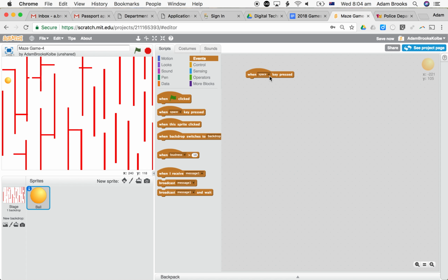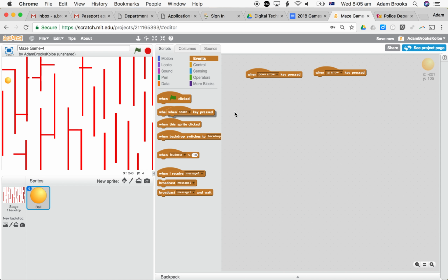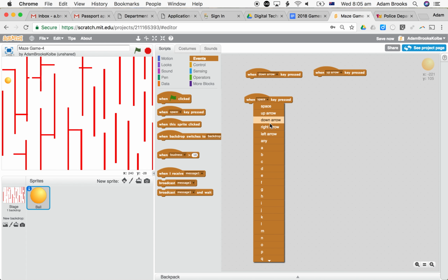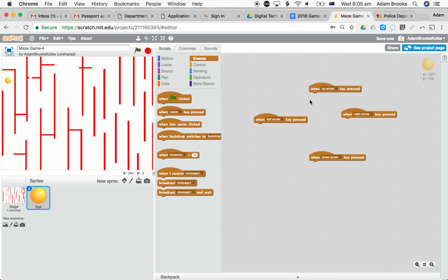You could use the WASD keys, which are used in first-person shooter games, but I'm just going to use the arrow keys here. So I'm going to create 4 of those: when the down key is pressed, when the up key is pressed, when the right arrow is pressed, and when the left arrow is pressed. I'm just going to change that around so it looks like my keyboard, just so visually I can see that. Now we need to know something about movement.